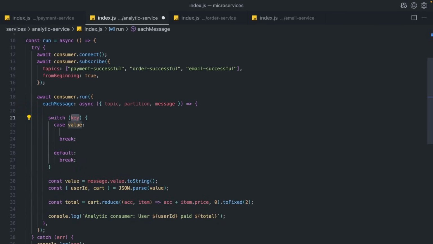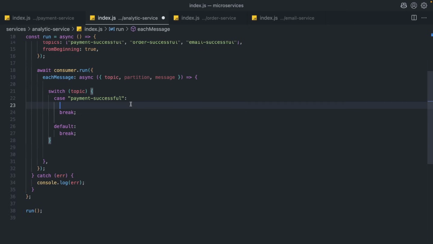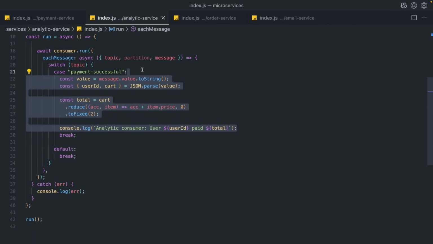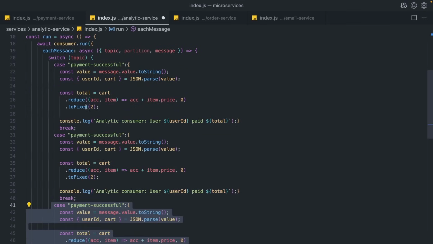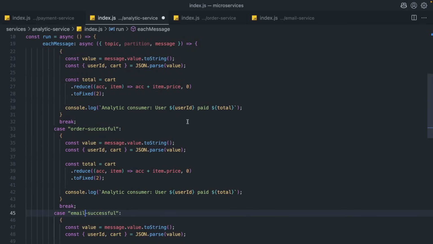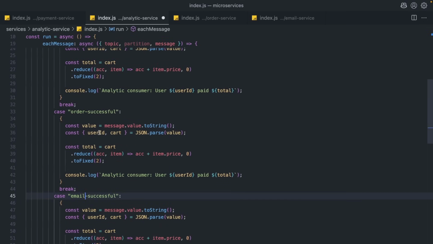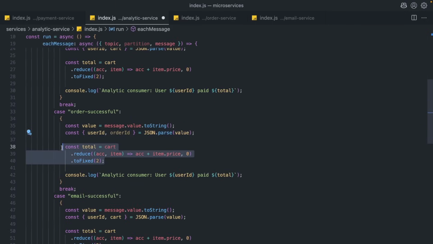So I will say switch. Here is going to be the topic. If the value is payment successful, we are gonna return this. I will just cut this and paste it here. Let's close this just like that. And I'm going to create 2 more cases. Here is going to be order successful and email. In this case, we are going to get the order ID and user ID. Let's remember again. User ID, order ID. We don't need this.